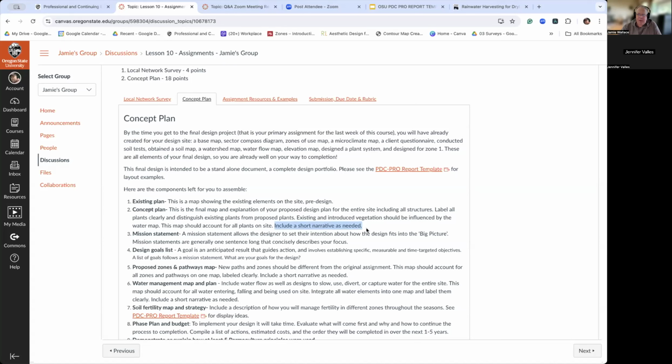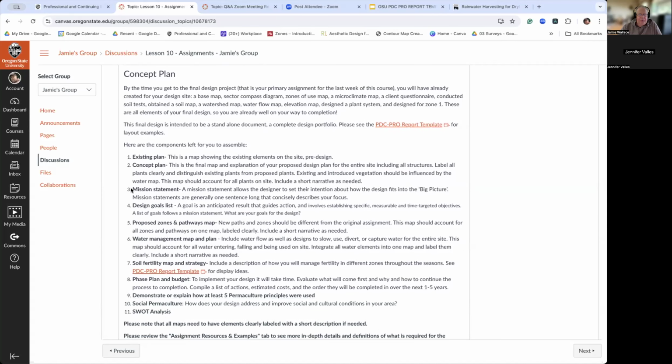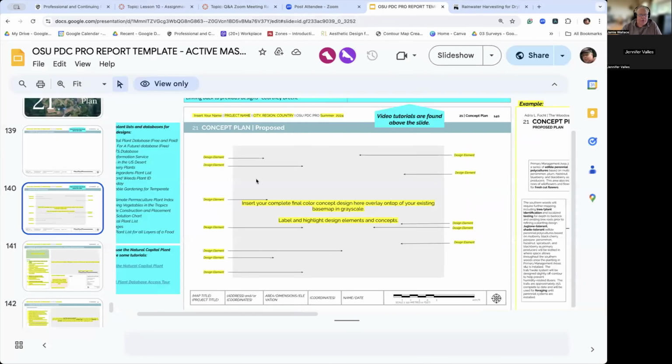And in the past, we used to do more of a narrative with our work, but because we present all of our work in person or on Zoom, the narrative's not quite as important for us. But a few other important items on this would be your mission statement and your goal list. So those, again, are different sheets here.